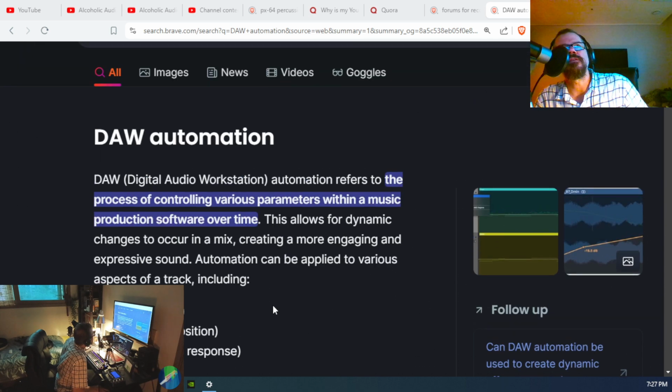So let's read it. DAW, digital audio workstation automation, refers to the process of controlling various parameters within a music production software over time. This allows for dynamic changes to occur in a mix, creating a more engaging and expressive sound. Well, it doesn't do that. You do that with your mind and your brain, but you use automation to achieve that.